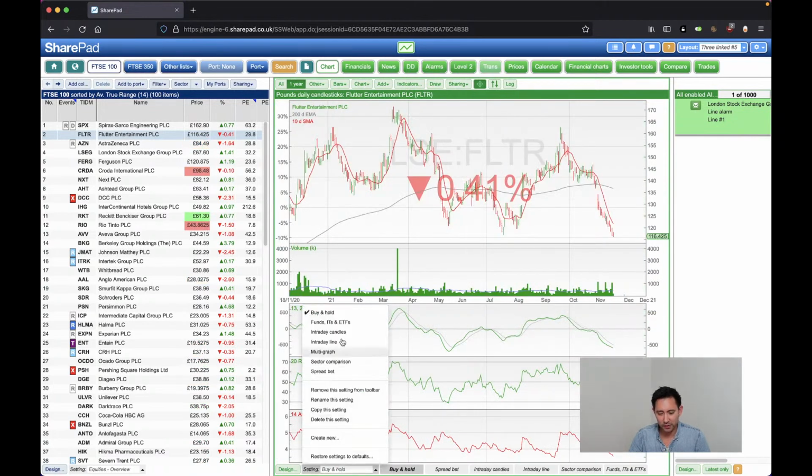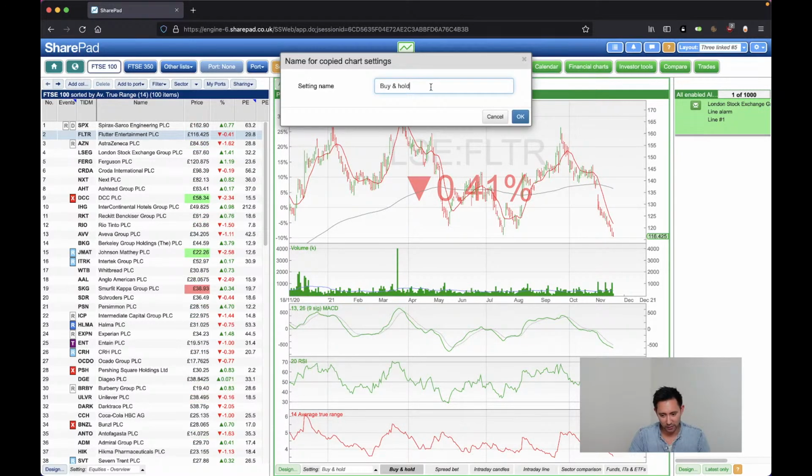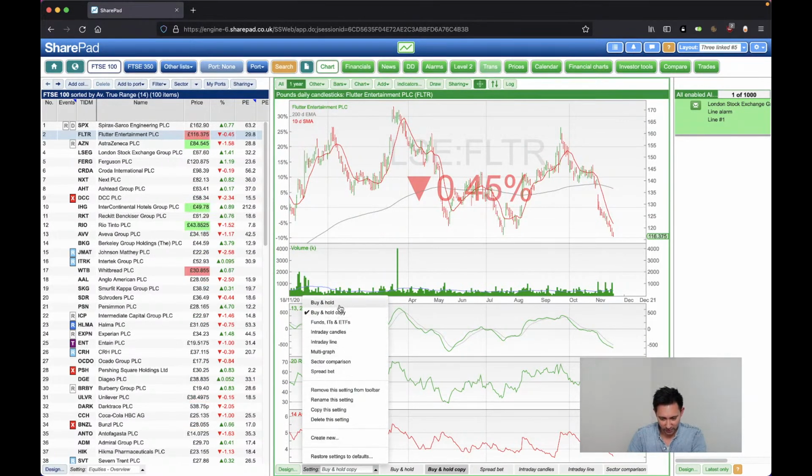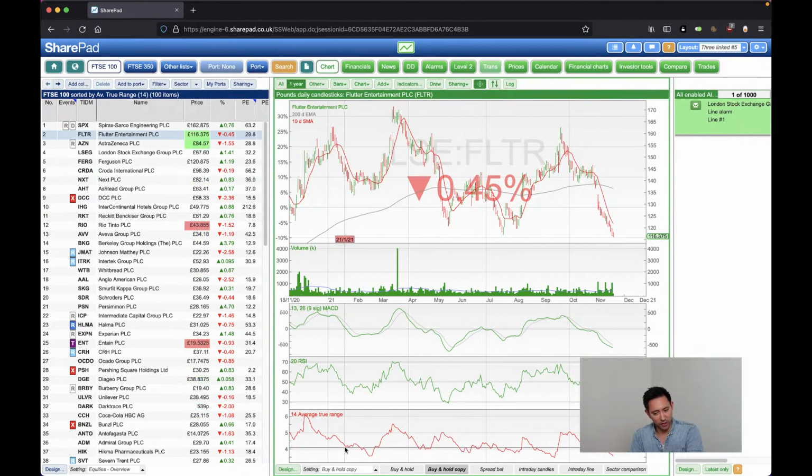You're not limited to just the settings that appear in the menu. You can actually create new ones. You can copy existing settings. That's going to be quite neat if you want to use an existing setting as your starting point to then apply further customization, but retaining that original. So, for example, I'll copy the buy and hold setting. I'll call that my buy and hold copy. And then in the menu you'll see I've now got two settings. They're identical at the moment, but I can now customize one. The other one stays as is.